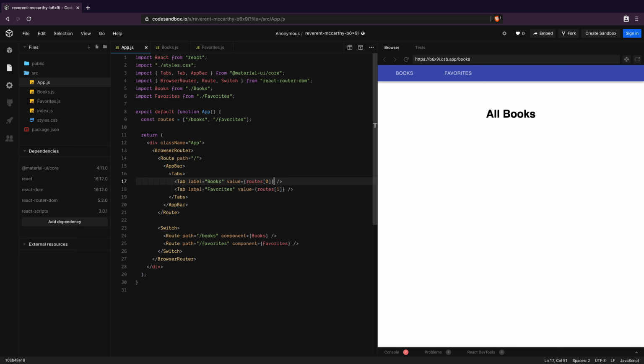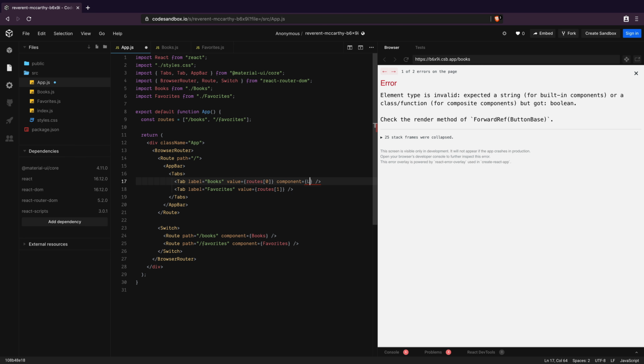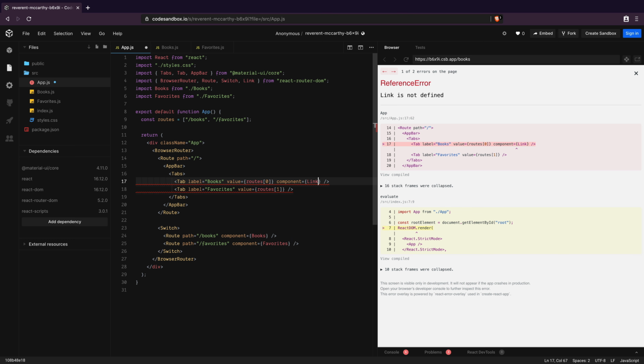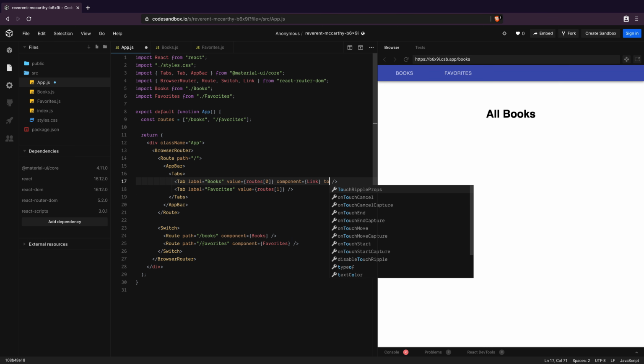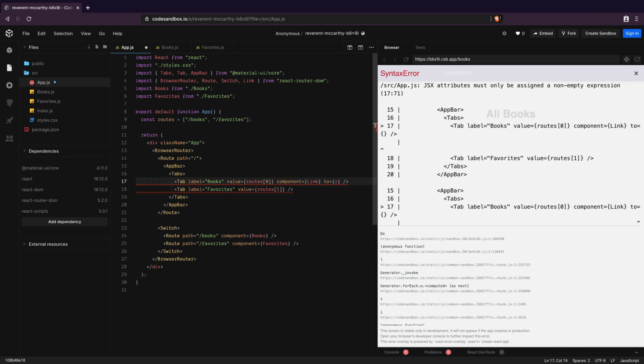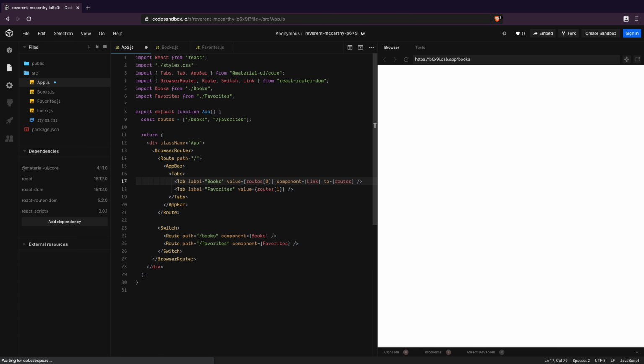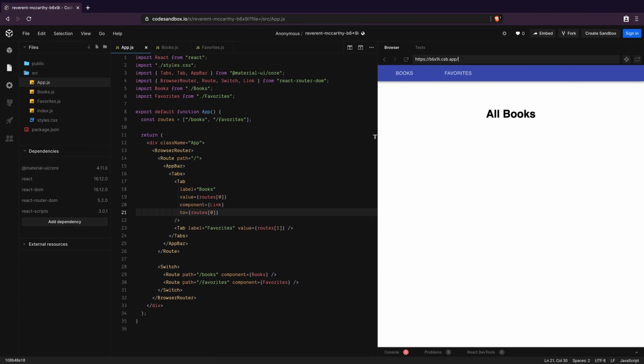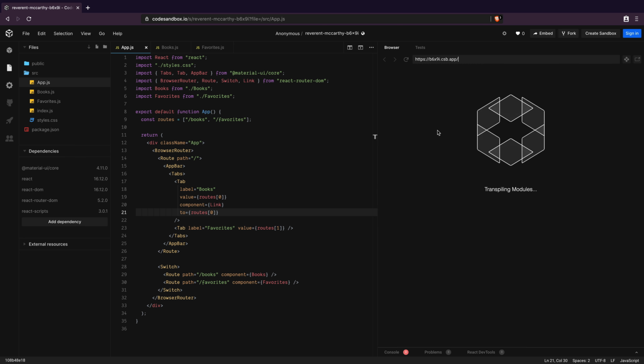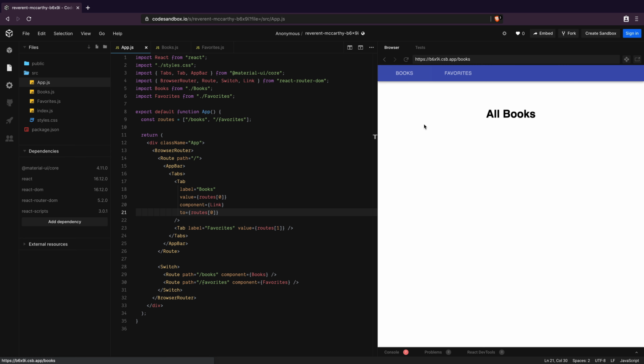Back in our code, I will add a component prop to Tab and provide a Link component from React Router DOM. In this tab, I want the /books route to be linked, so I will add /books as the value. With that, when I go back to the app root and click on the Books tab, we see that the /books route is loaded and the corresponding content from the Books component is rendered. Great, we have now linked React Router with a Material UI component.